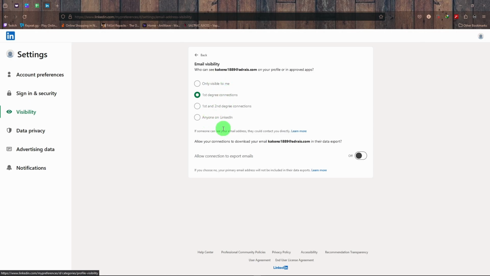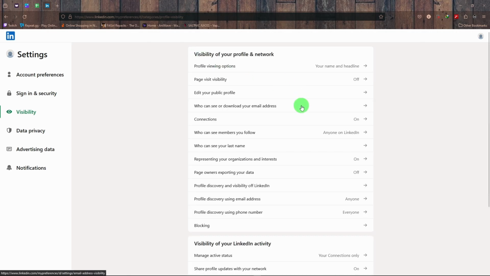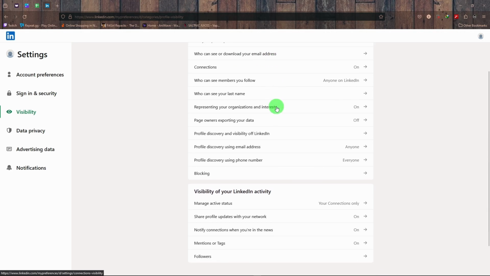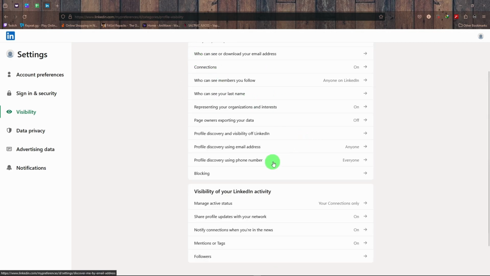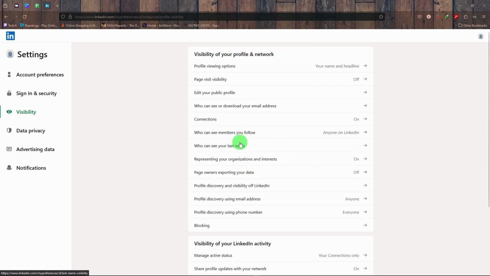Just choose your options, what you need to do. So that is one way that will hide your email address. Another way is profile discovery using email address. So let's say they know your email address but they cannot see your profile. So there we go again, right? So these are the ways how you can hide your email address from your public profile.